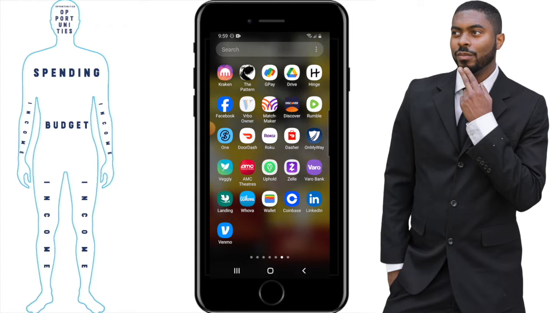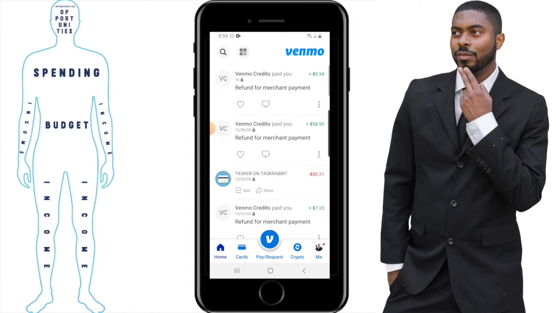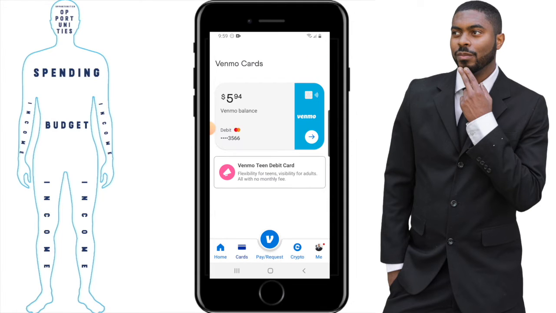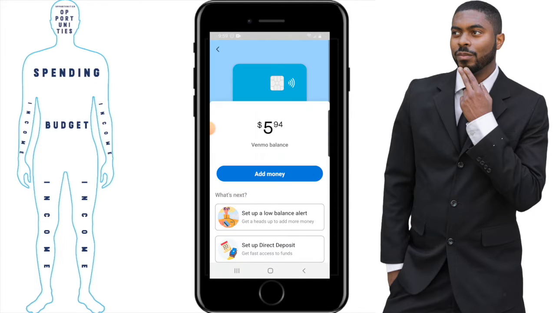So you want to start off by opening the app up, and then click on where it says cards at the bottom of the screen. Next, you'll click on your Venmo card, and you'll be presented with an option to add money, but you'll want to put your finger on the screen and just scroll down to get rid of this part.